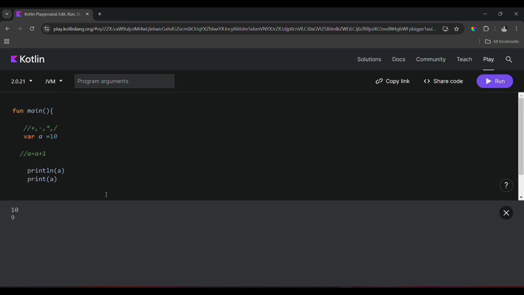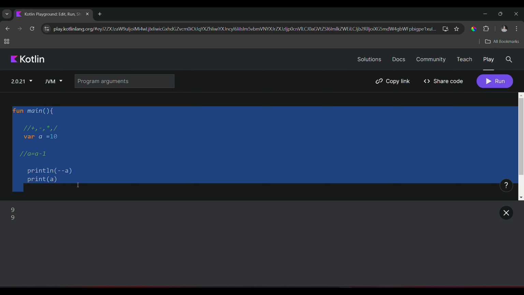Now let us add it as starting. Now what will happen? Now it will be 9 and 9. Okay, that means it has first decremented the value, that is a equals a minus 1. This will be the equation. So this is called the decrement operator.